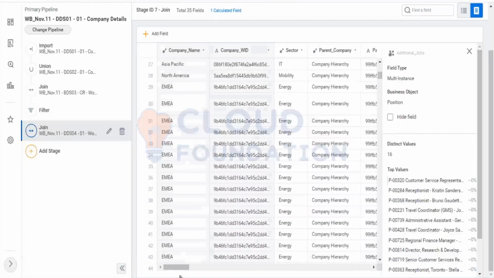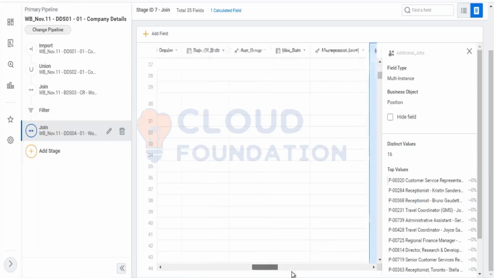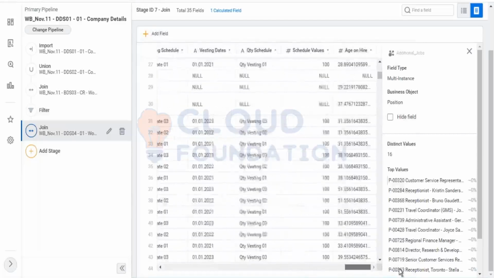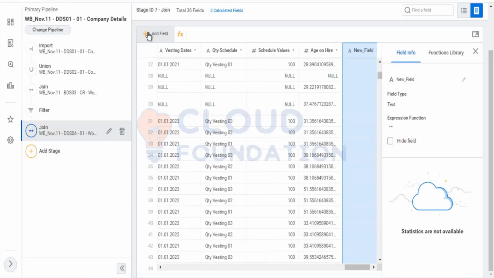So now what I want is a few instance related functions. Let's say, simply put, I want to count the number of additional jobs that a given worker has. So I'm going to add a new Prism calculated field that I'm calling additional jobs count.